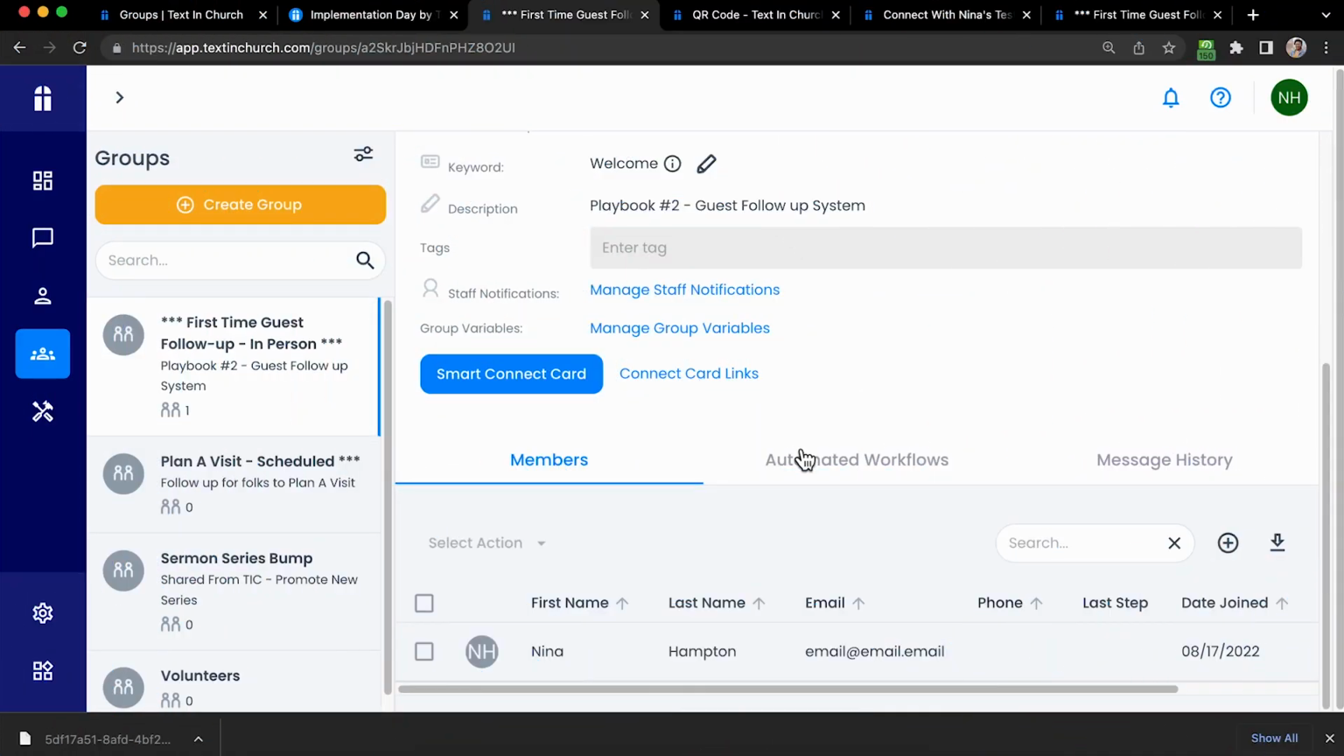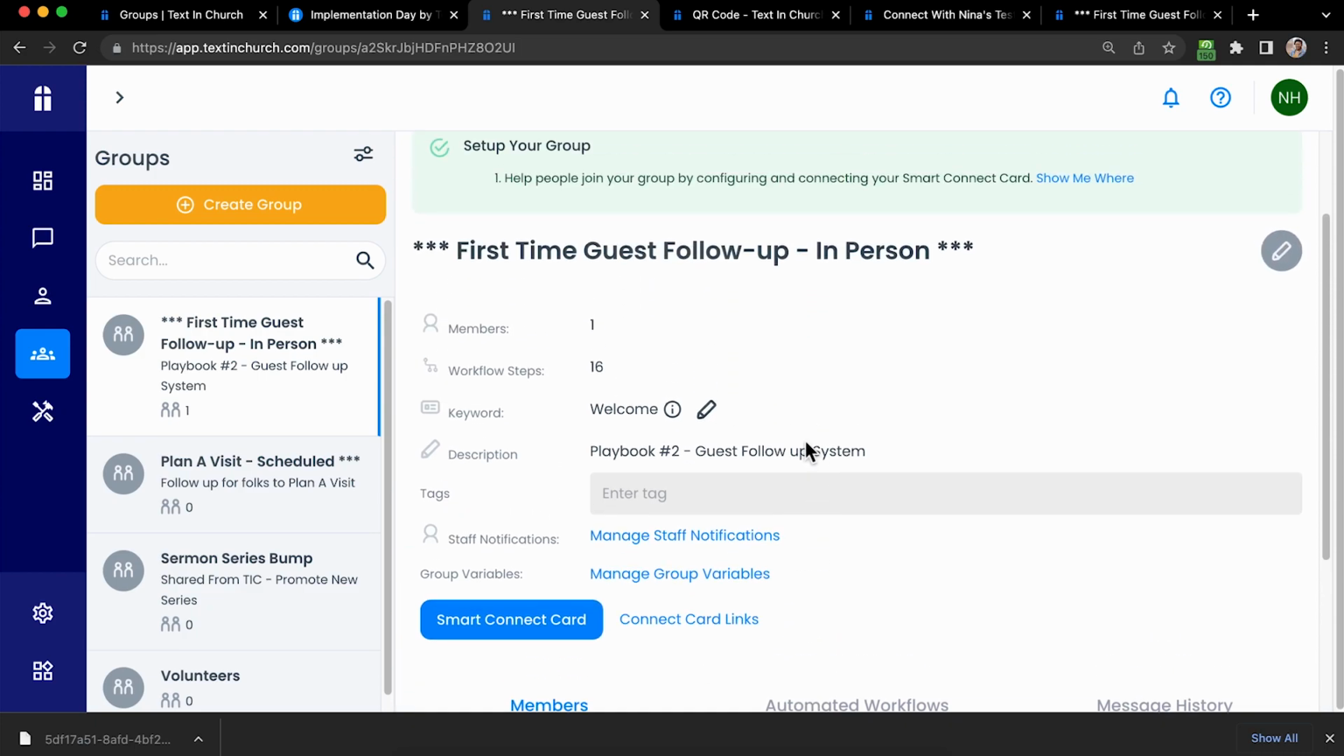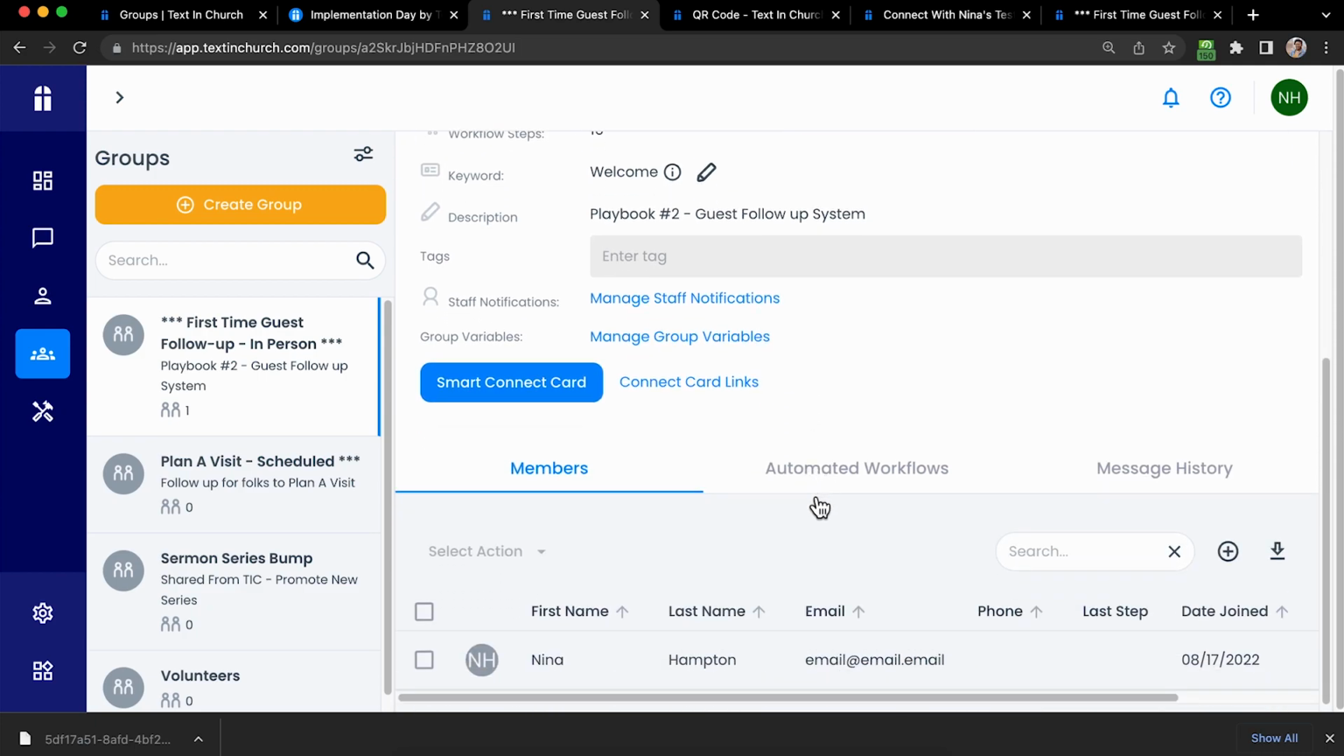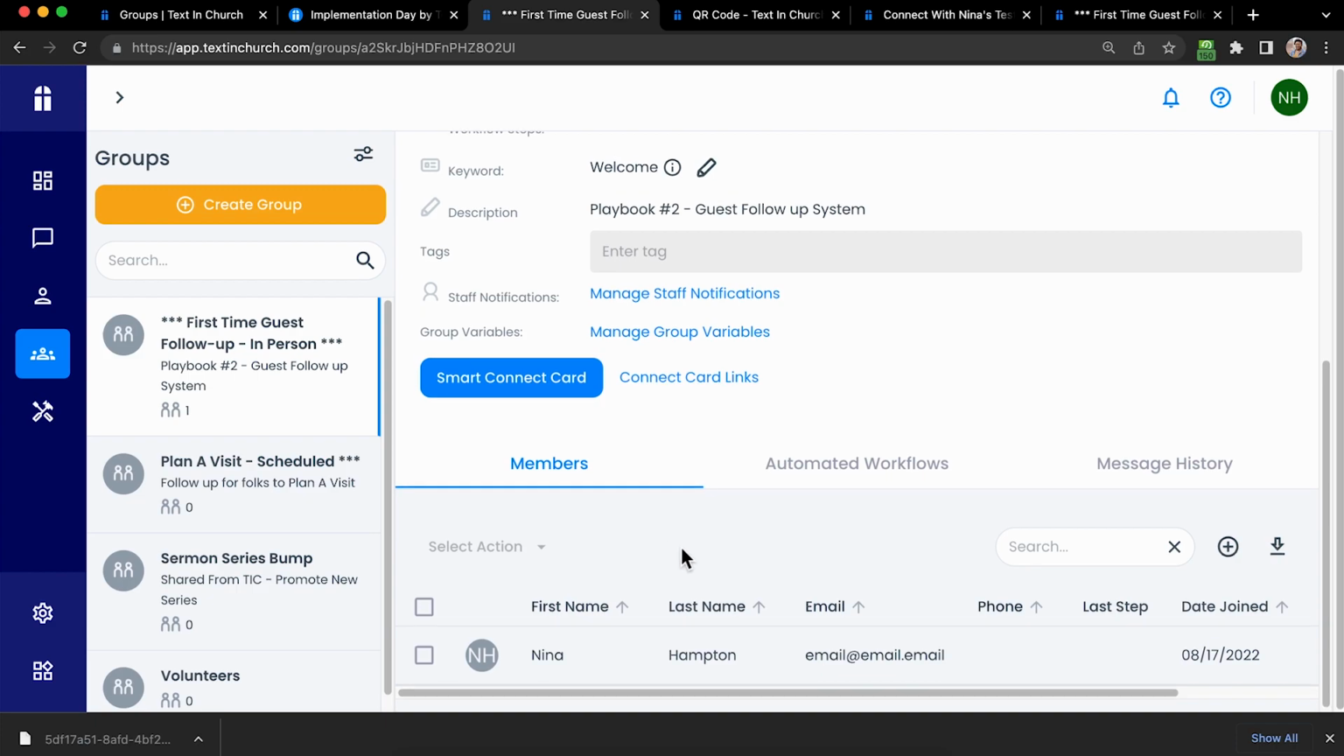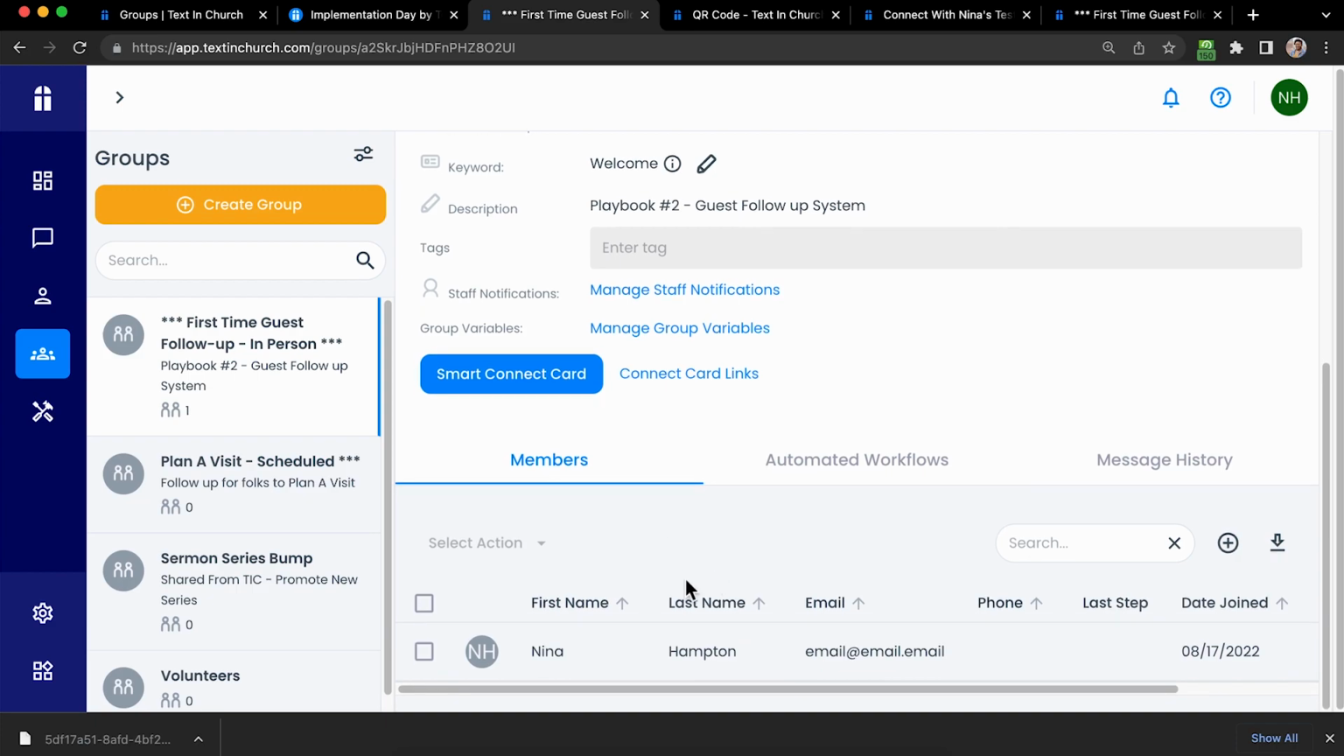All right, so you can find the members of any group inside of your account really easily inside of the members tab. It's the tab that your group is automatically on whenever you click on it, and all you have to do is scroll down and you can see each one of your members' first name, last name, email address, and phone number, the last step that was sent to them in the automated workflows, and the date that they joined the group.